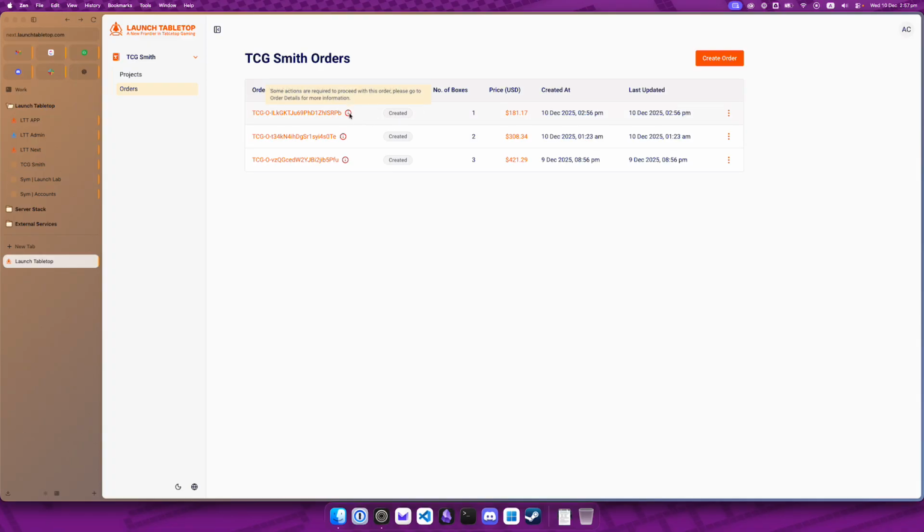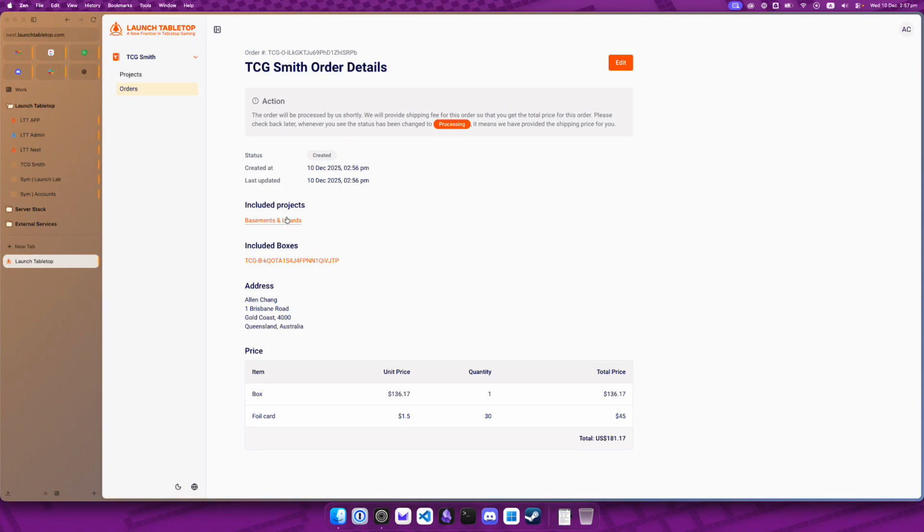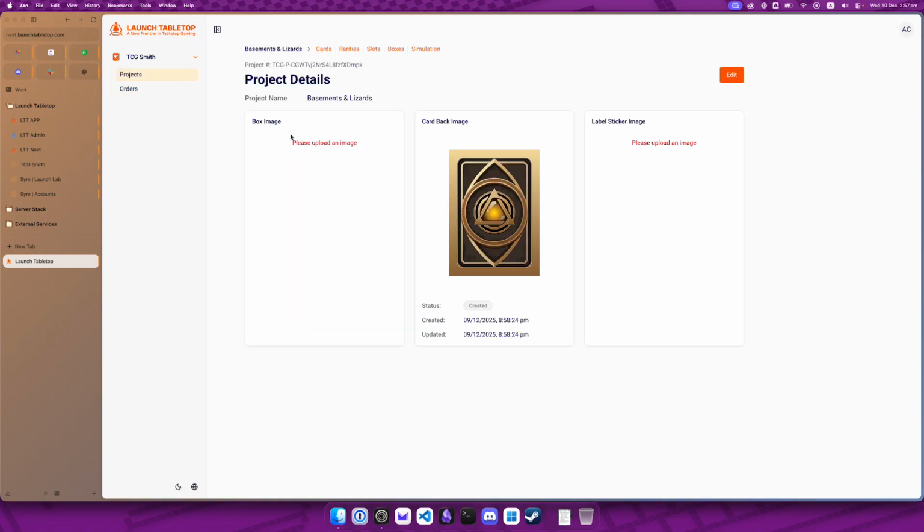Now, there is a little dot saying there are some things that you need to check. In this particular case, if you go to the project itself, I'm missing the box image and the label sticker for the boosters. These currently look like they're required, but I believe from a service perspective, you can actually go with boxes with no artwork, so unprinted boxes. It actually ends up being a little bit cheaper as well, if you don't want printed boxes and you just want the boosters.